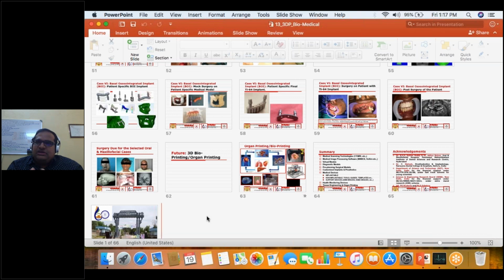If your application demands transparency in the model, then you choose either SLA or DLP, a transparent material, with a compatible 3D printer. Similar is the case for other applications also. So 3D printing may have a limited number of materials, hardly any altogether. I'm not talking about biomaterials.